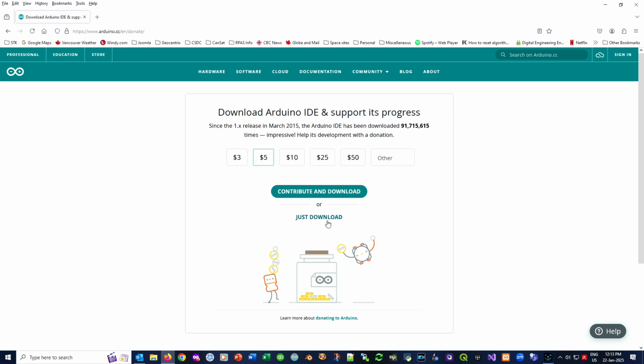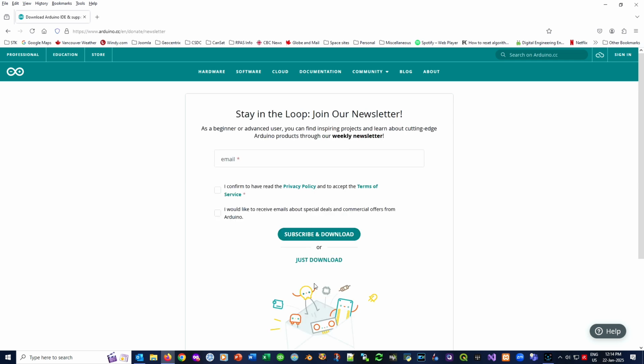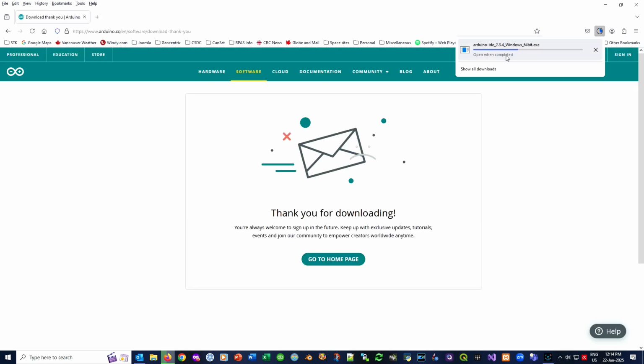You do not have to contribute and download. The CSDCMS will make a donation to them on everybody's behalf, so click just download. And as well, if you want to join the newsletter, you can sign up for it, but you don't have to. So just again, click on just download, and you'll see it's downloading it, and I want to open it when complete.